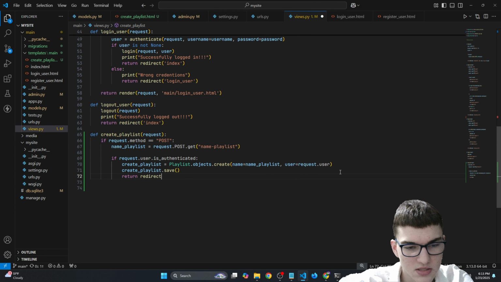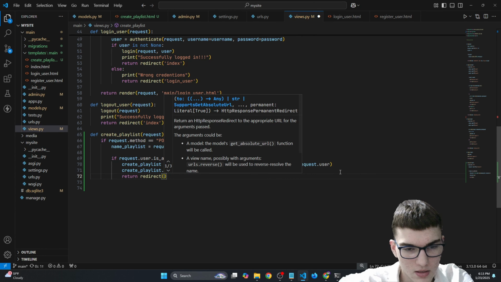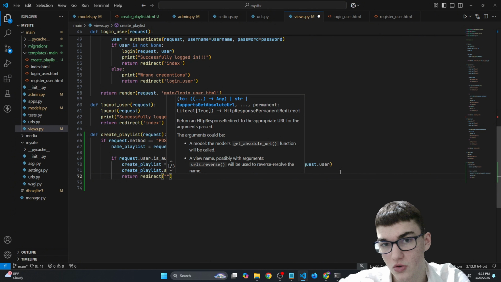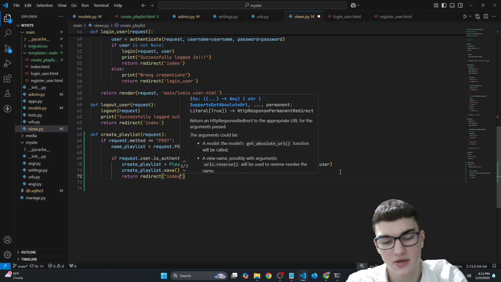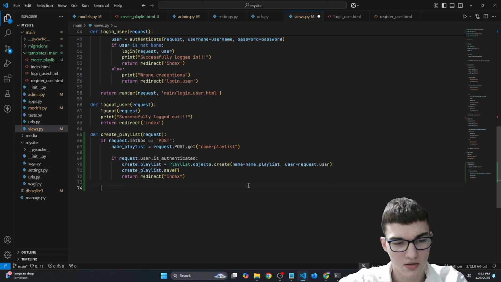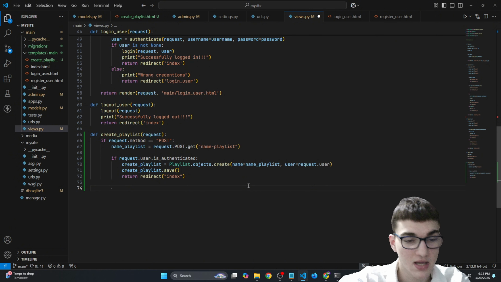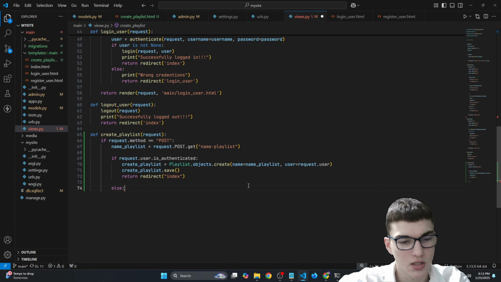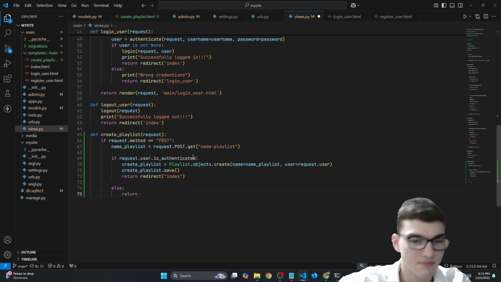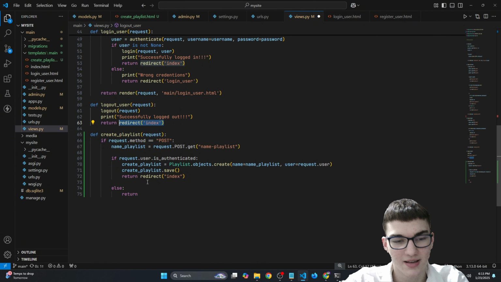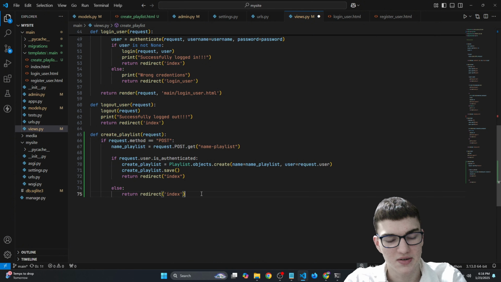the redirect to, currently we don't have the view playlist view, so we'll just redirect to our index page. And now we need to check what happens if the request.user is not authenticated. So we put else right here, and we can just return back to our index page again. Return redirect to our index page.